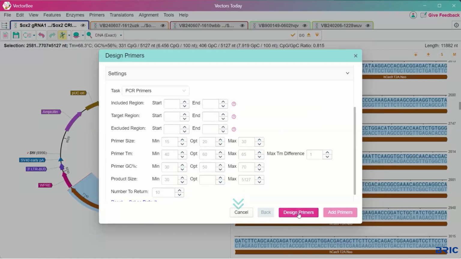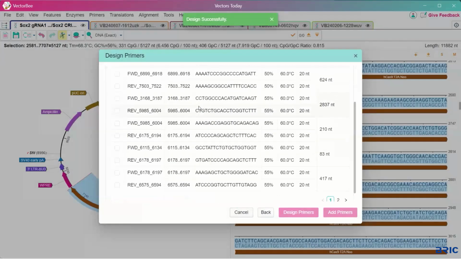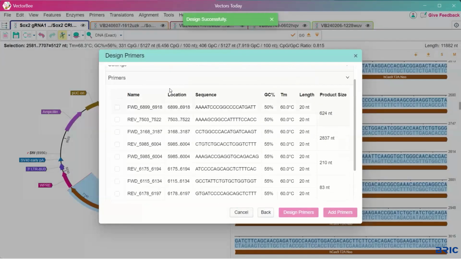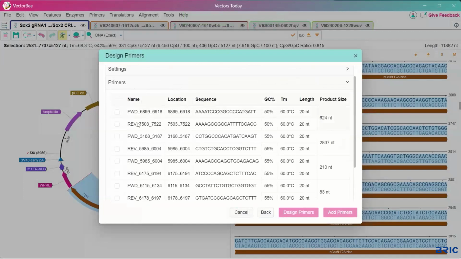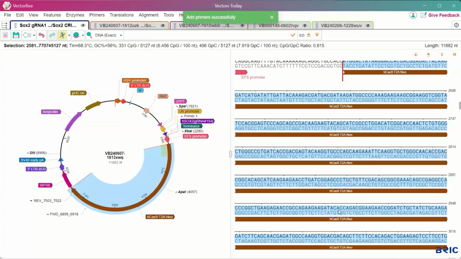So I can click Design Primers, and primer pairs will be read out in forward and reverse. So they'll be kind of paired together. And it shows our location, kind of where we are in our sequence, the sequence of the primers, GC content, melting temperature, length, and product size. For this case, I like those first two, so I'll choose these two. They're kind of toward the end of my region of interest, so I'll add those primers here.